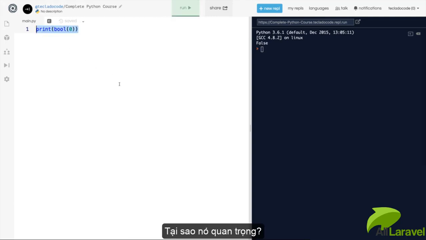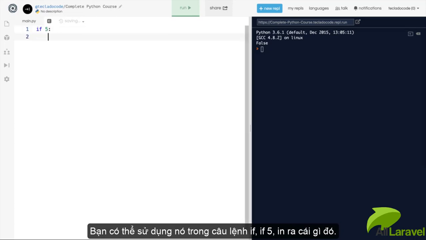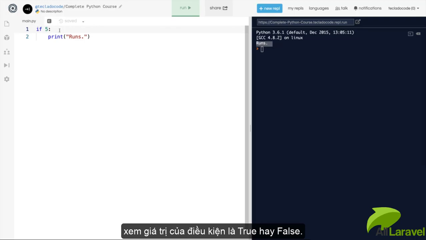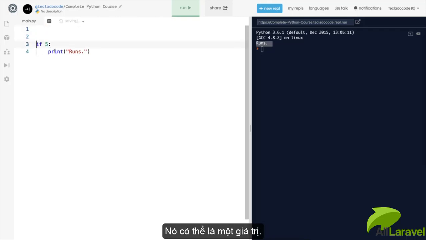So why is this important? Well, you can do if 5, then print something like this. What this means is that if you do this, by the way, this will always print out runs, because 5 is true when passed through bool. And behind the scenes, Python is always passing everything here through the bool function to check whether it evaluates to true or false. I just wanted to show you that the thing that you put in the if statement does not have to be a Boolean comparison. It can just be a value.